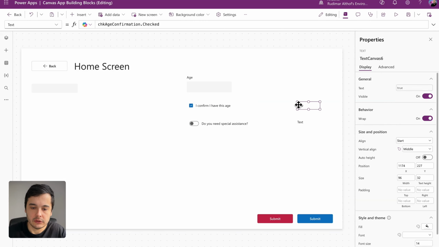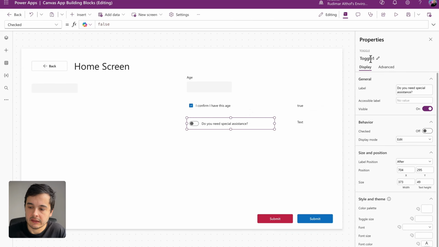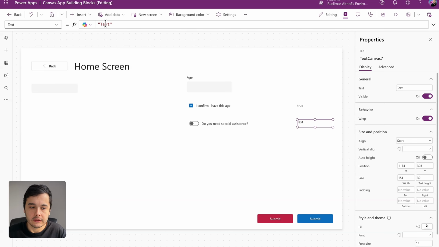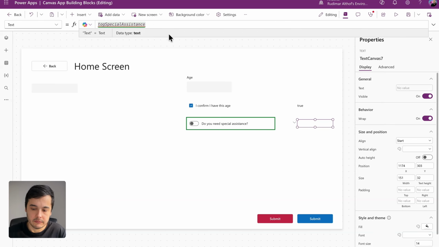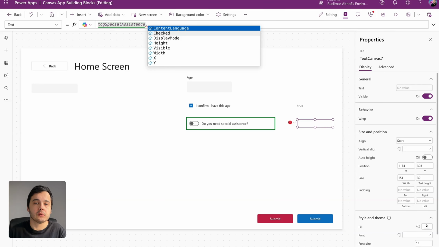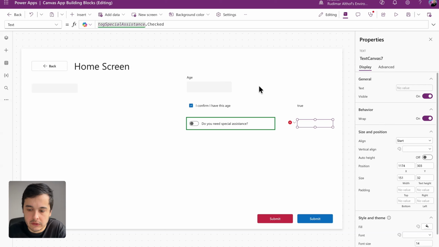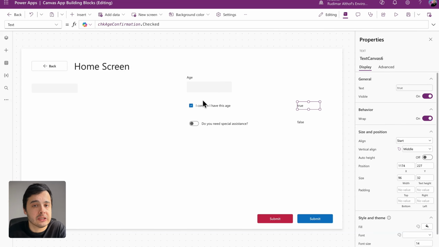Well, for the checkbox, we use checkbox name.checked. What about for the toggle control? Let's see. Let's give a better name for this toggle. I'll call it toggle special assistance. Now I can already copy this name, Ctrl C, and then here in the text property of this text, I'm going to paste the name and put a dot, and now we see what the options are. Even if you don't know the correct way to access it, you can guess, look at the options. In this case, it's dot checked. Well, it's the same as the checkbox.